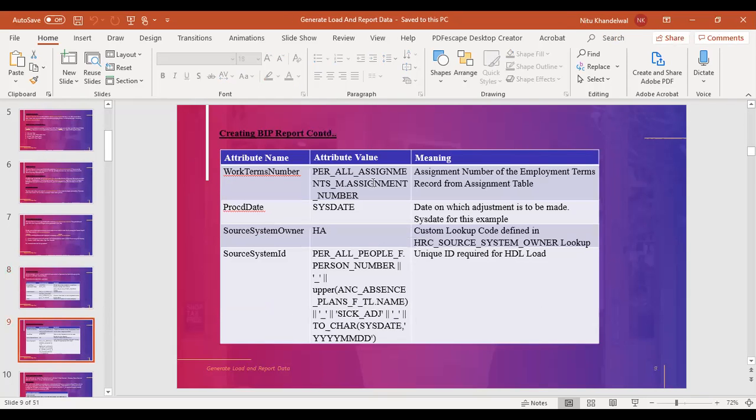Work terms number is a unique number which is assigned to each assignment record. Process date is a system date. Source system owner is a custom lookup code defined in the system, and source system ID is a unique ID required for the HDL load.